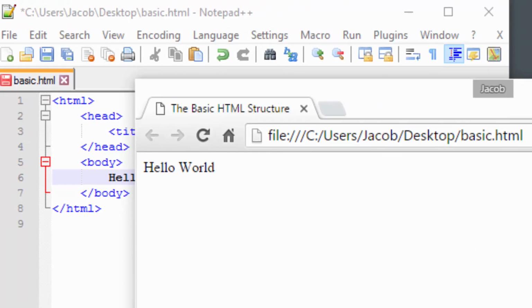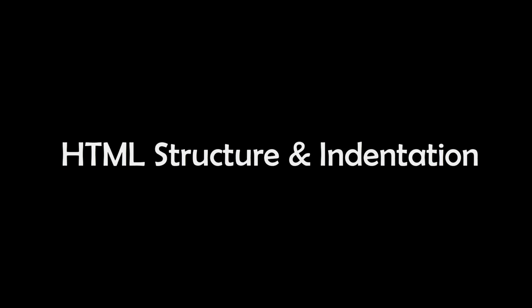And that, my friends, is all I have to say about the basic structure of HTML code and indentation.